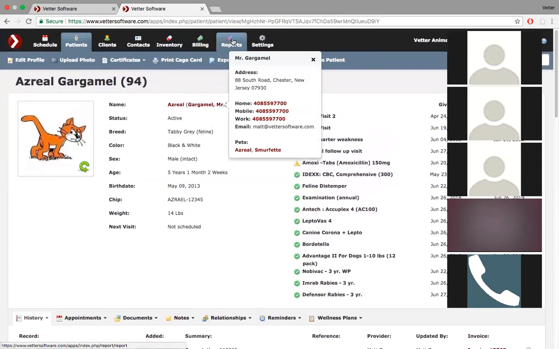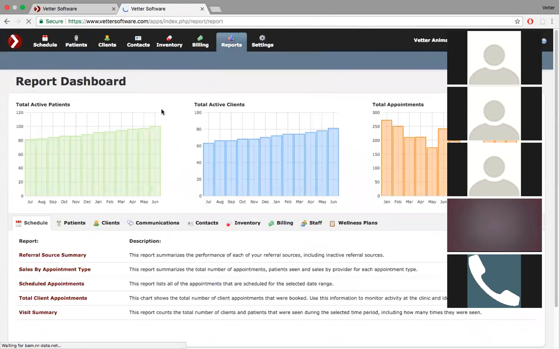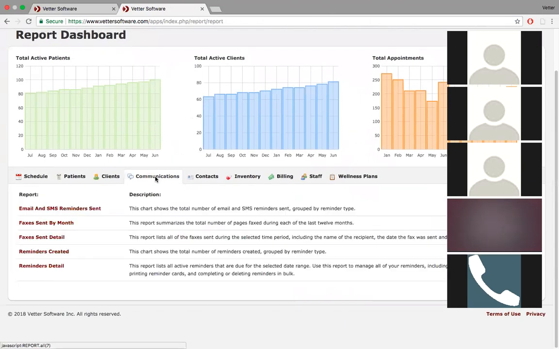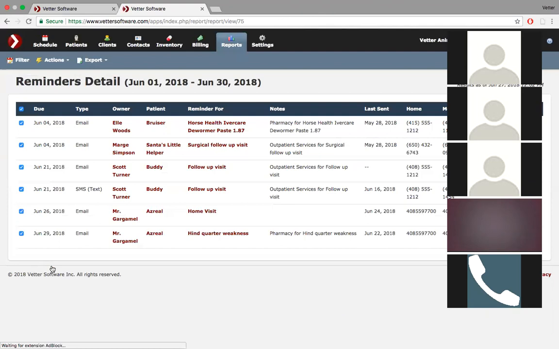And the last thing, of course, to finally manage all your reminders at a glance, always come to here, use the reminders detail report in communications. And I recommend to every clinic, the beginning of every month, print this out. I mean, I have a demo account, and I have a lot of reminders here. It's going to show you when the reminder was sent. It's going to show you when the item is due.